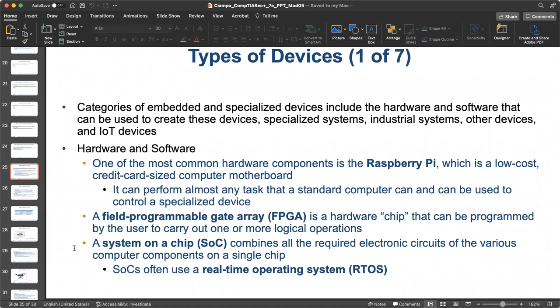They usually have system on chip, like Raspberry Pi has a system on chip, right? Which is a combination of all the required circuits that you need in just one chip. However, the latest versions that they updated came with the I/O controller and other stuff, basically in different chips. So newer versions of Raspberry Pi that you get are coming with multiple chips on them. FPGA or field programmable gate array is a hardware chip that can be programmed by the user to carry out one or more logical operations. And now we're talking Arduino there, right there.